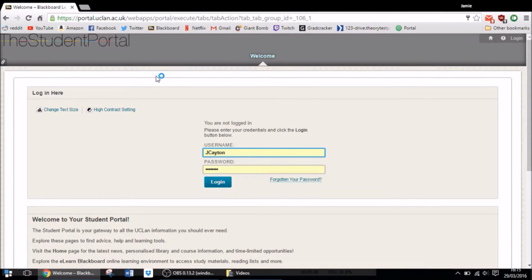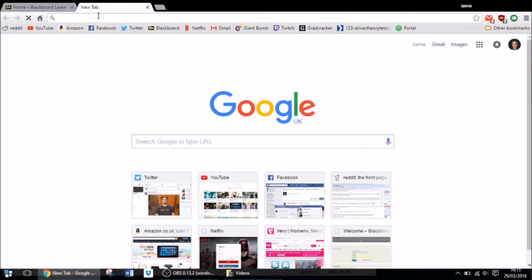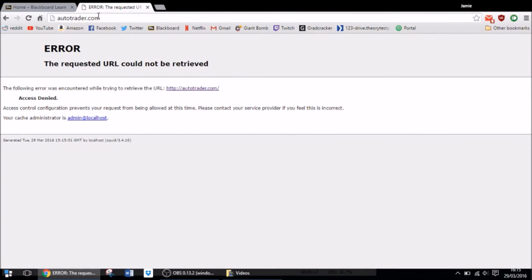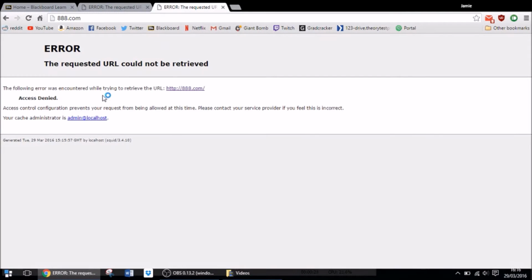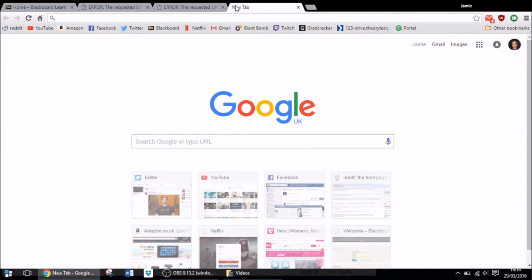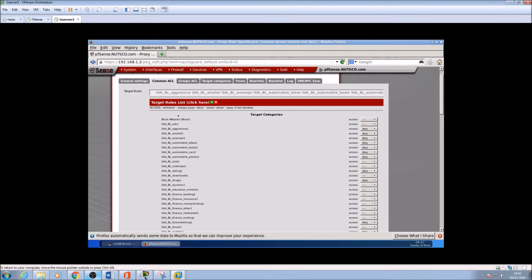Next is that clients should be blocked from accessing inappropriate web pages on the network. So as you can see here, appropriate web pages such as the University of Central Lancashire website are allowed, but websites such as AutoTrader, 8.8.8.com, which is a gambling site, and Match.com, which is a dating website, are completely blocked on the network. This is SquidGuard, blocking specific websites such as trading, gambling, hiking, and weapon websites.